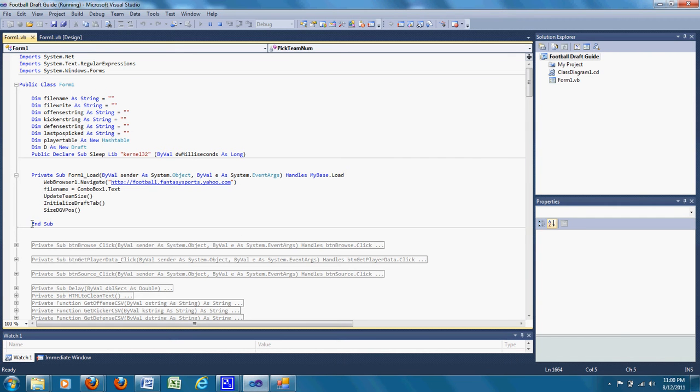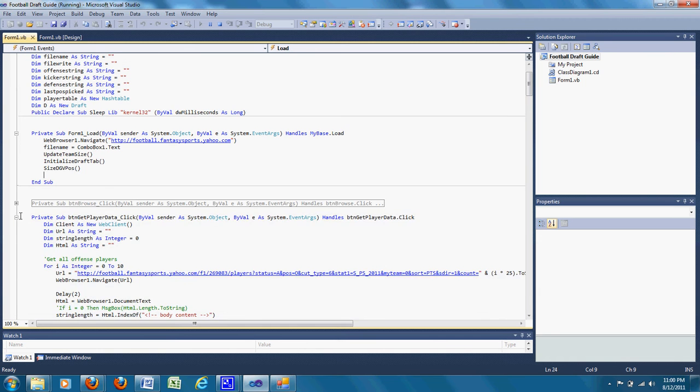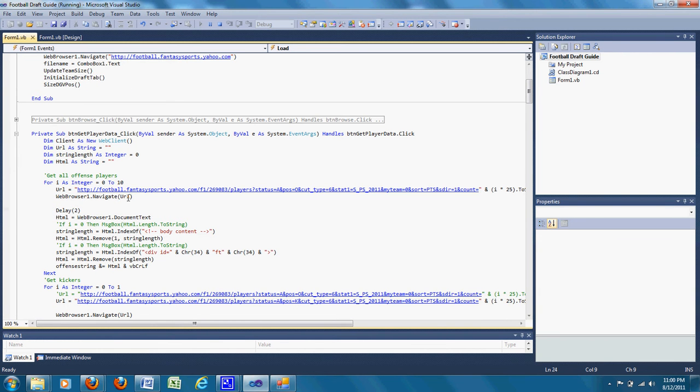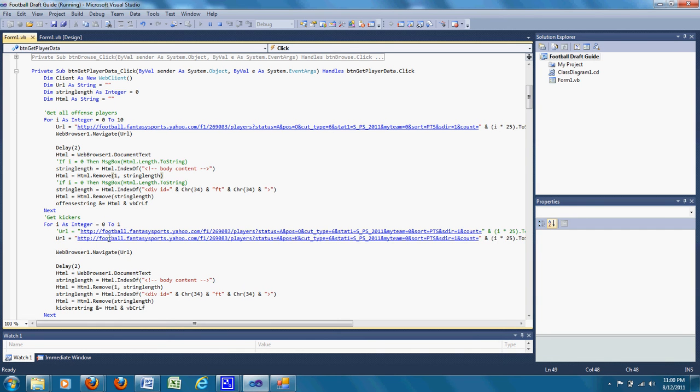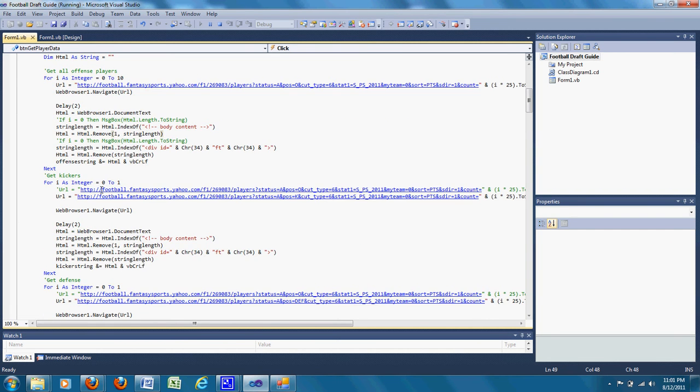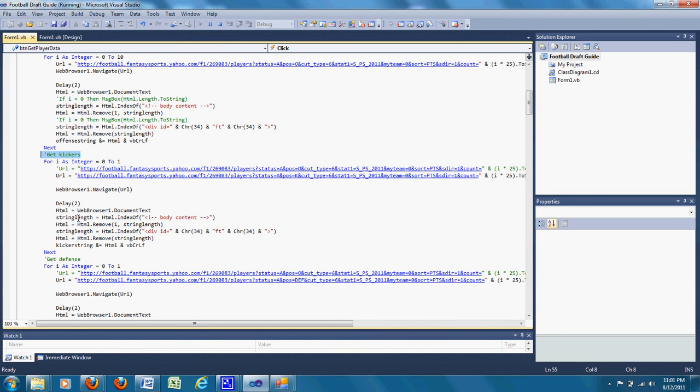Now, the way that this works in practice is that it uses that web browser and it navigates, and I included a delay there, which just counts milliseconds, and it pulls out the HTML. It strips out everything before this string right here, body content, and everything after what is essentially the footer. Those CHRs are, I forget what CHR 34 is. Might be quotes. Yeah, so it removes all those strings, and then it constructs an offense string. It has to do that for kickers, and it has to do that for defense as well.